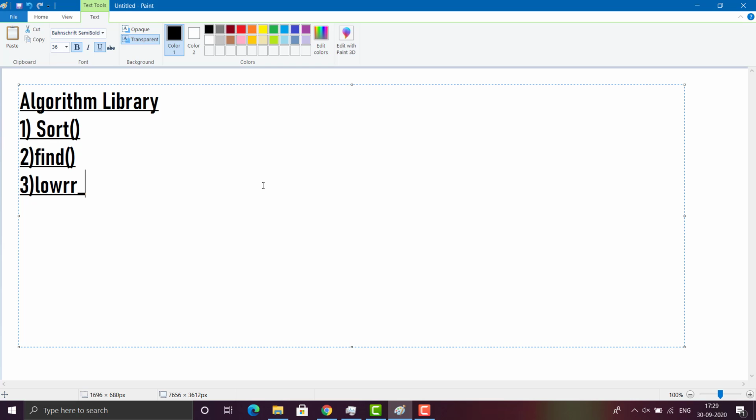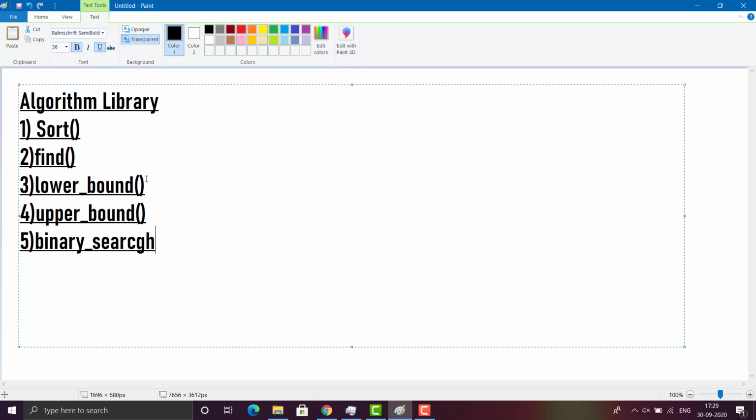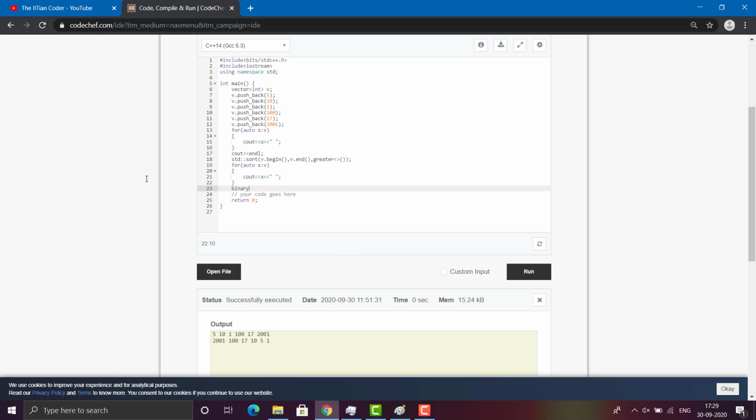I will show you instead lower bound and upper bound, which I've already taught you in my previous lectures. You can visit them. I will leave a description in my video. Next, there is a binary search function. Your binary search is a pretty easy function, right? You write it yourself, but you can also use the binary search function.